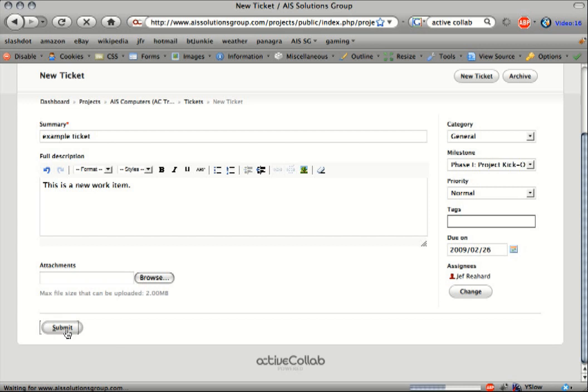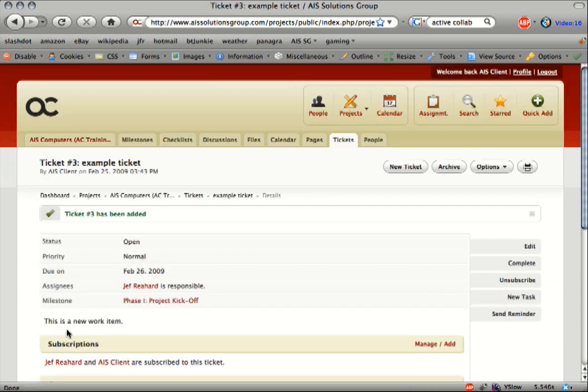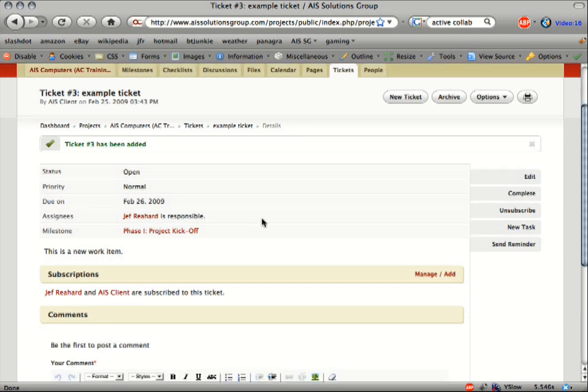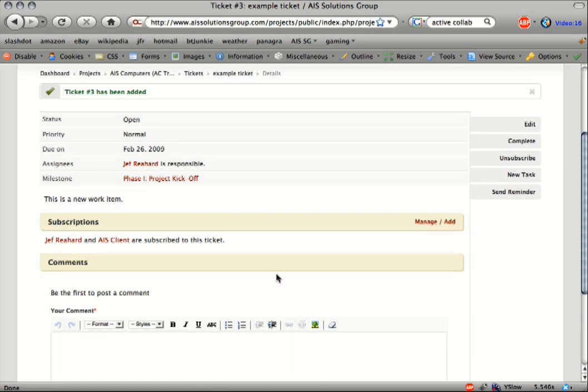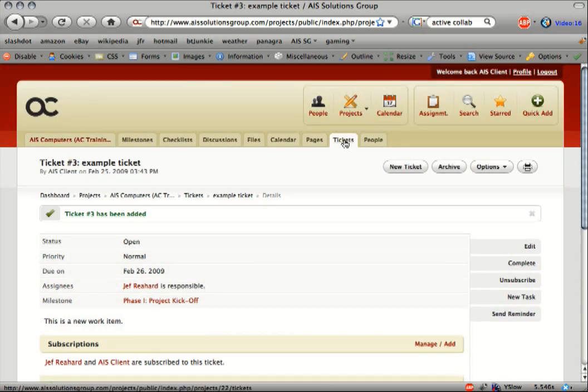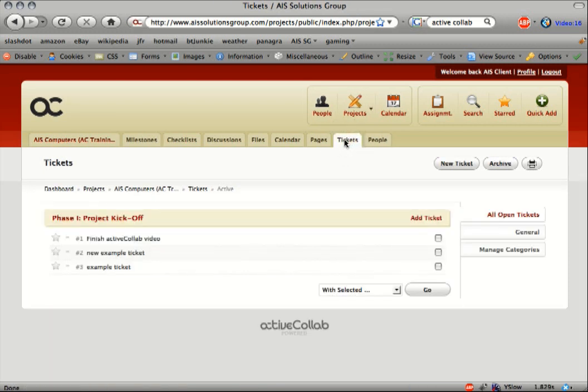And you will see your ticket pop up here. And this is all the information that we looked at previously. And also by default, if you created the ticket, you're already subscribed to it. So you can go ahead and start commenting or doing what you need to do. And if you come back up to the tickets menu here, you can see this is our example ticket that we just created.